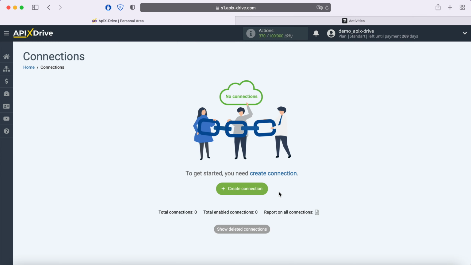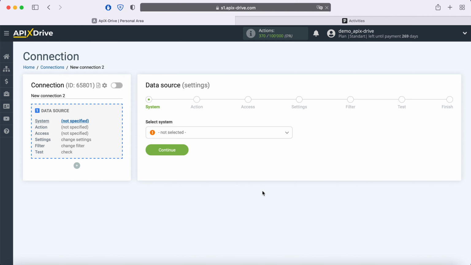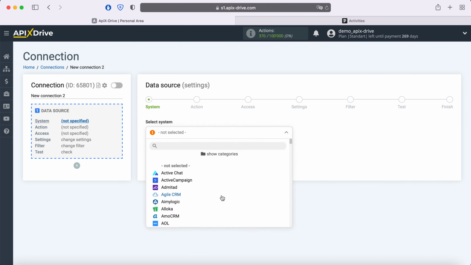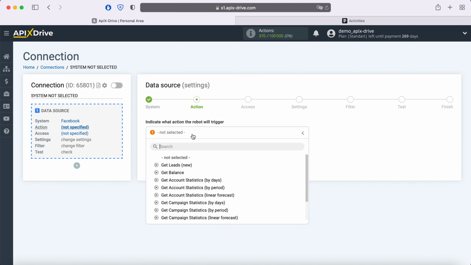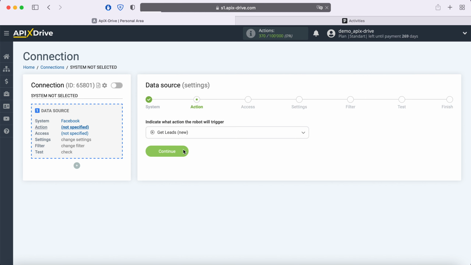First you need to create a new connection. Next, you need to select the Facebook data source system. Now you need to specify the action. If you want to receive new leads, select Get Leads New.